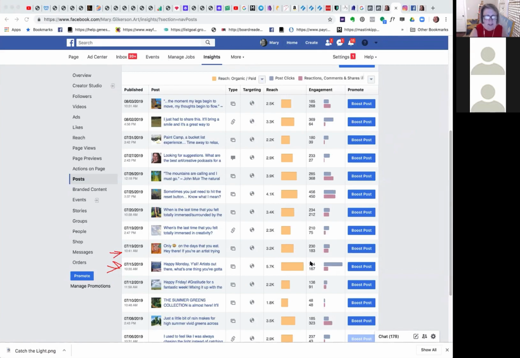So this is where insights on your page are so powerful. You can see which posts are resonating the most with your audience. And you can see here, I have two separate distinct audiences. And there's some overlap there, but I have the collector's audience and I have the potential student members audience. And most of y'all will end up having those same two different audiences.